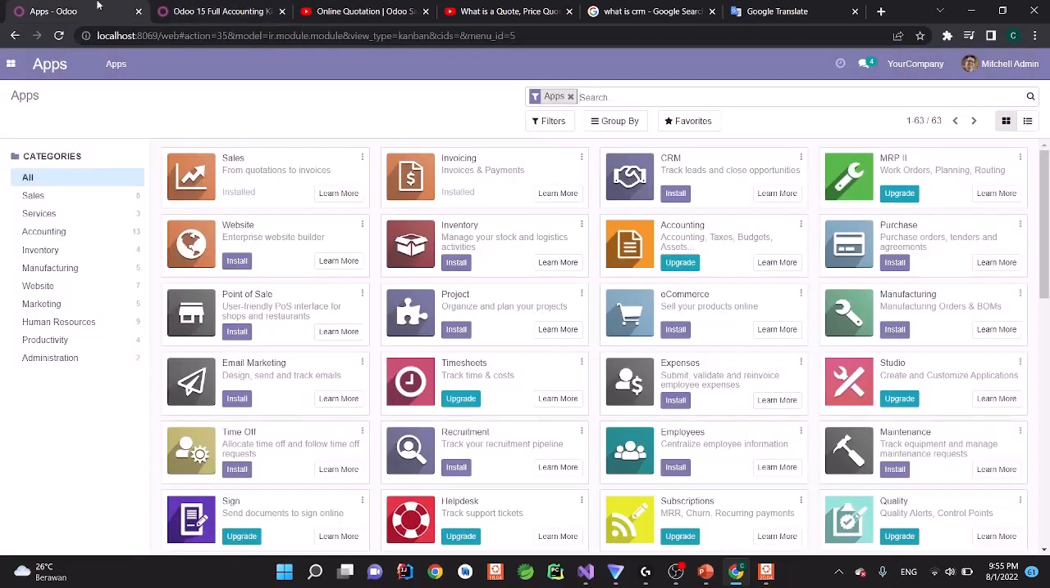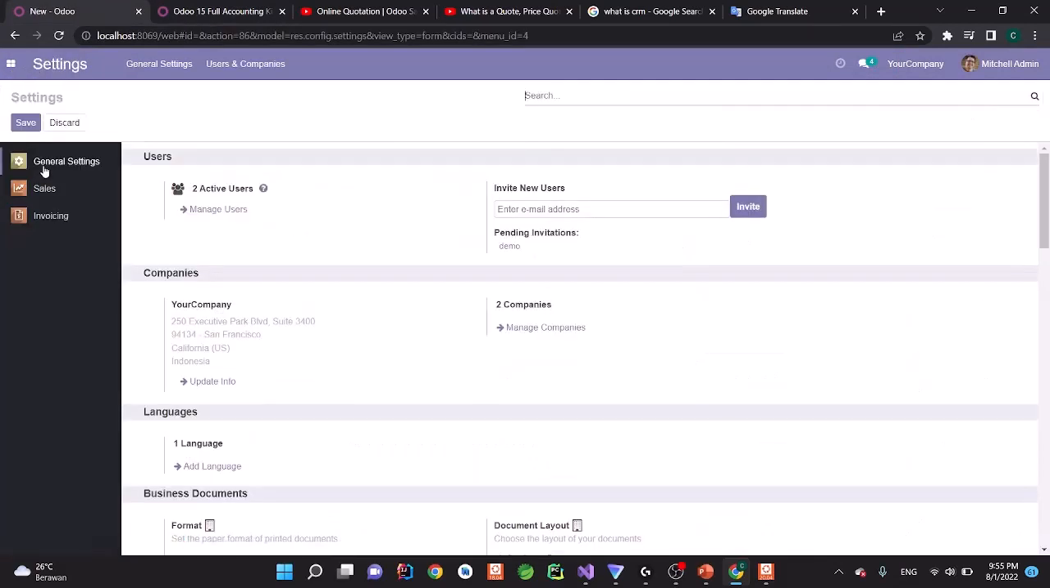For now, let's get back to our Odoo application. And if you click this icon and go to the settings, this is the page to configure your Odoo application.